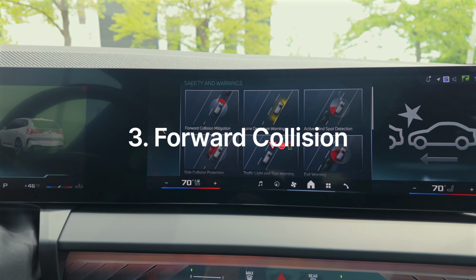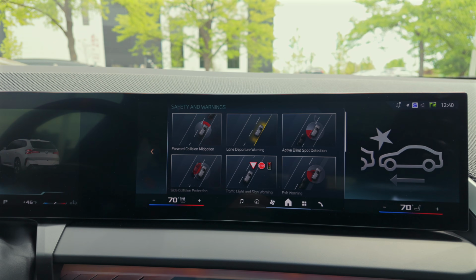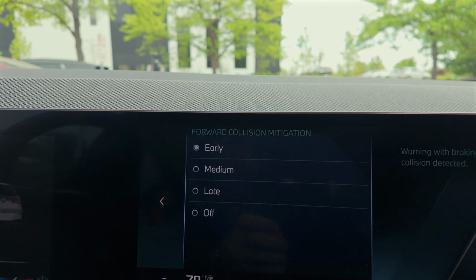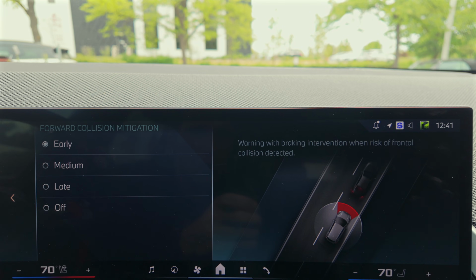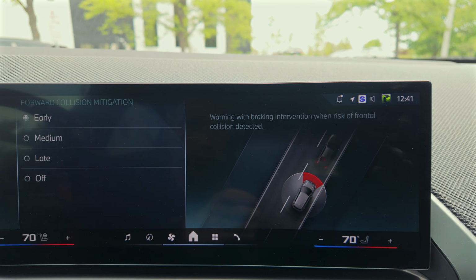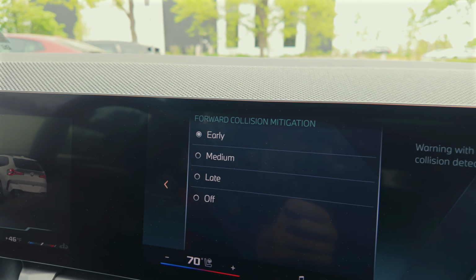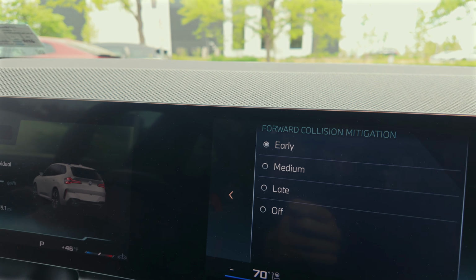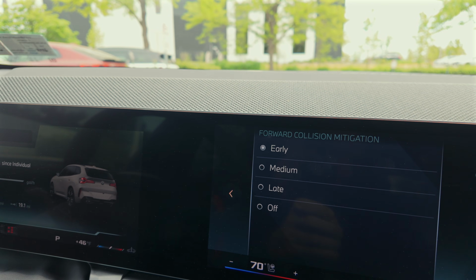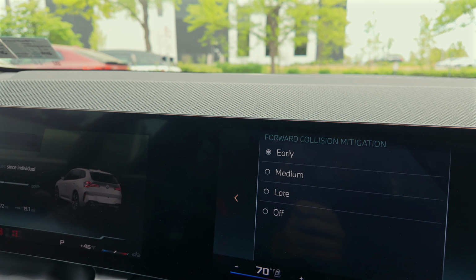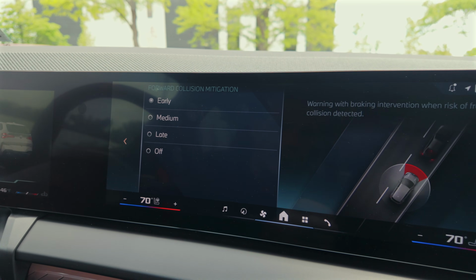Number 3, forward collision mitigation. Let's find the sweet spot for this feature. Once again, safety and warnings, forward collision mitigation. You can see you have early, medium, late, or off. Essentially, you're getting a warning with braking intervention when you're at risk of a frontal collision. I run mine on medium because it steps in smoothly if a frontal collision risk appears, but it won't feel like the car is constantly babysitting you. If you're easily distracted, try early. If you're a defensive driving pro, late might be your jam. But as always, find the right spot for your own comfort level.